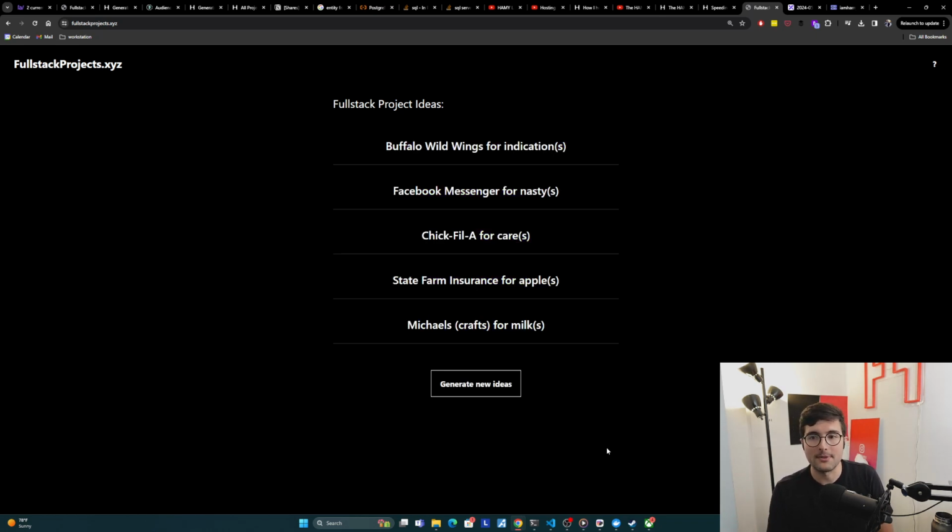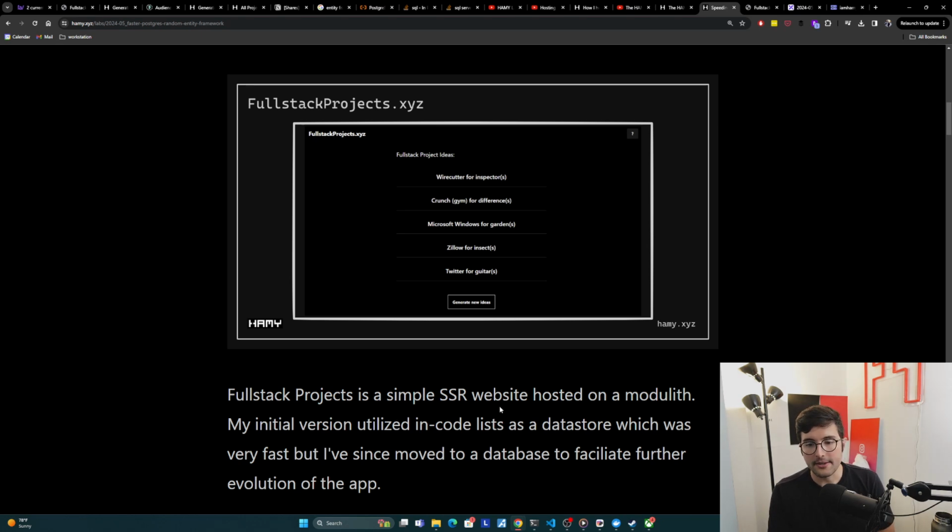The way it's built is it's a simple SSR website hosted on a monolith. So no real frameworks, just HTML, powered by HTMX. It's pretty great. My initial version utilized in-code lists as a data store. So imagine two long lists of items that is literally in my code base, and I just take a random index of that and return it. So that's very fast.